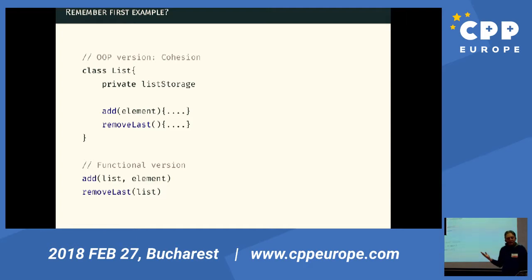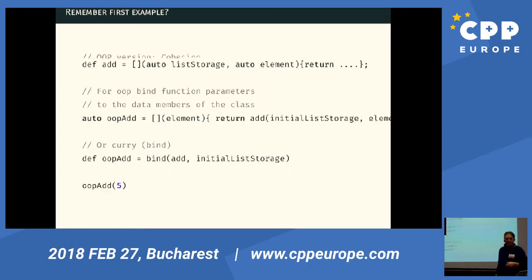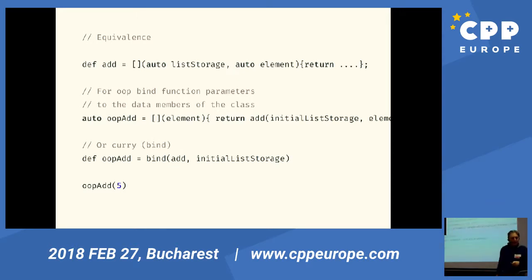So I can write functions that have this list parameter, which is actually something like list storage. And the object-oriented style would be write a class, have a storage, and so on. The functional style would be, okay, how about binding the initial list storage for the add functions, and then we just work with those functions. And it works in this way. That's the highest level of equivalence that we can use.